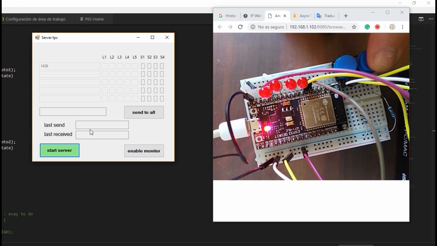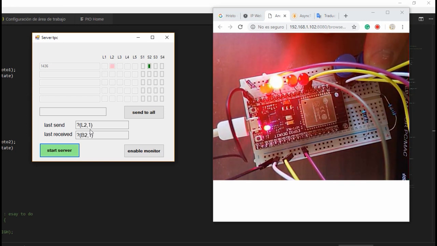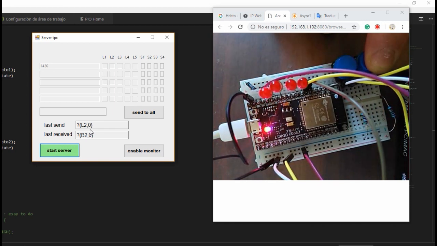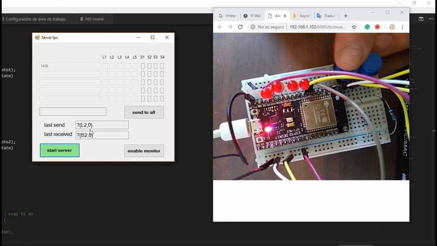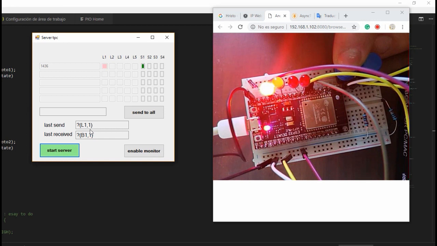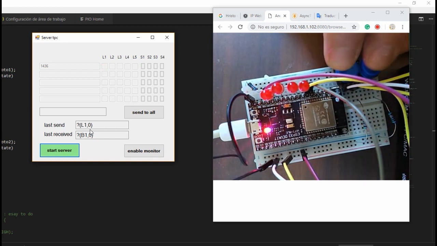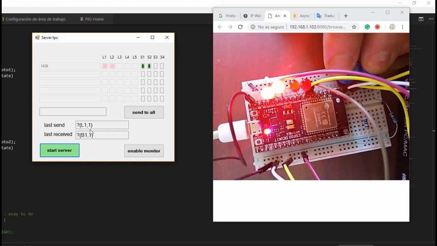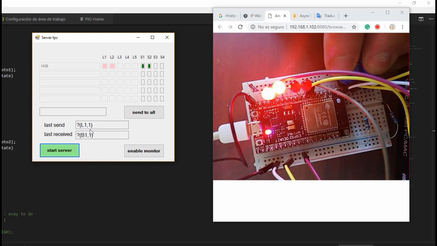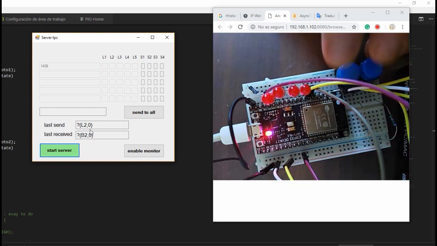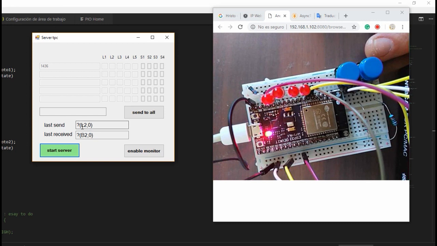When we press button 2, the module sends the corresponding message to the server. It responds immediately with another message activating LED 2. As we can see, the same happens with LED 1. Also, if we press them at the same time, we can send a personalized message performing two actions, in this case activating LEDs 3 and 4. After doing the same thing again, they are deactivated.